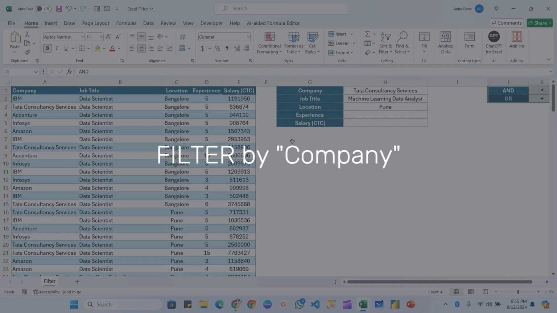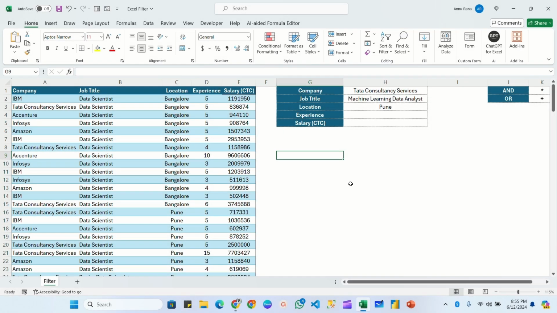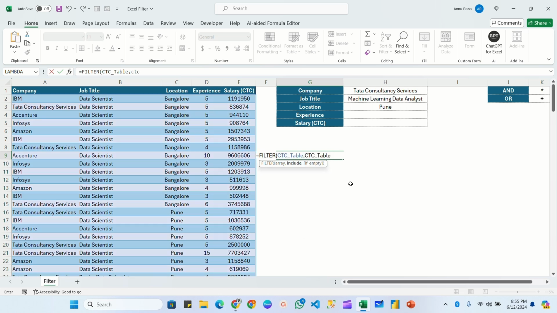First we will filter data on the basis of company. So here I will write the formula: equals FILTER, array. In array we will pass the table name, that is CTC table, comma, include. So here we are going to include the condition. If CTC table company column is equal to this company, it will filter the data on the basis of the company given here.